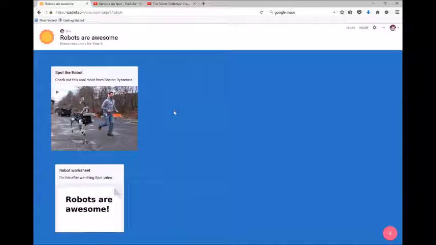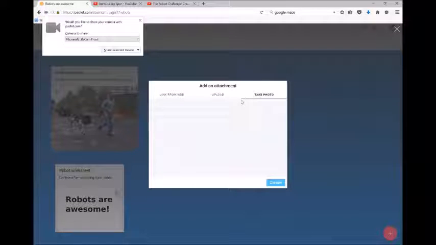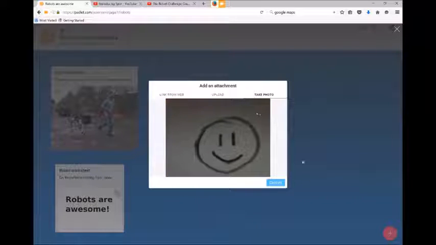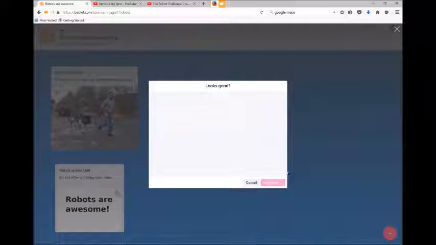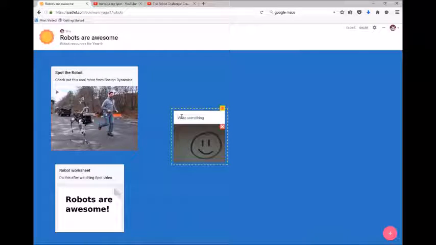If I double click again one last time, click on the icons, our third option, which I don't use very often, is take a photo. So using my computer's camera, I do have to give it permission to access the camera. I can take a photo and insert that into my Padlet.